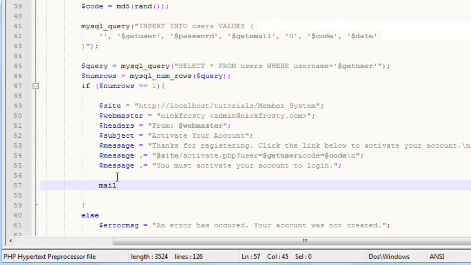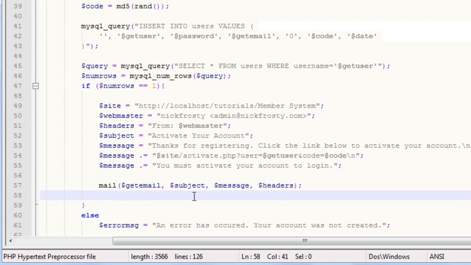So that is all the information to send the message. Now we need to actually send the message. So we want to use the PHP mail function. The PHP mail function takes quite a few parameters. We have the email address that we want to send the message to. We have the subject of the message itself, and then the headers. And our headers is essentially saying who the message is from. So we want to set this to our get email for our first parameter. Our next parameter will be our subject. Our next parameter will be our message. And then the last one will be our headers variable.